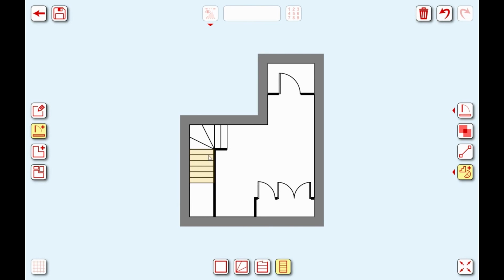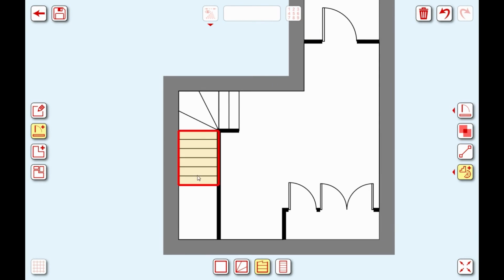So what we need to add now is a stair cut to indicate that these stairs go up above the cupboard that we're going to create. So we're going to tap on this icon here, which is the stair cut icon. And then as you see, if we zoom in a little bit, we can now select any of those edges for the stair cut to go on. And we're going to tap here, and that will put a stair cut at the top of the stairs.